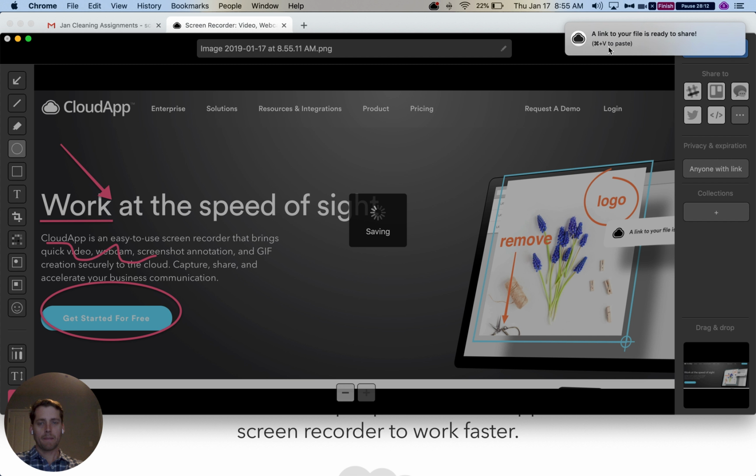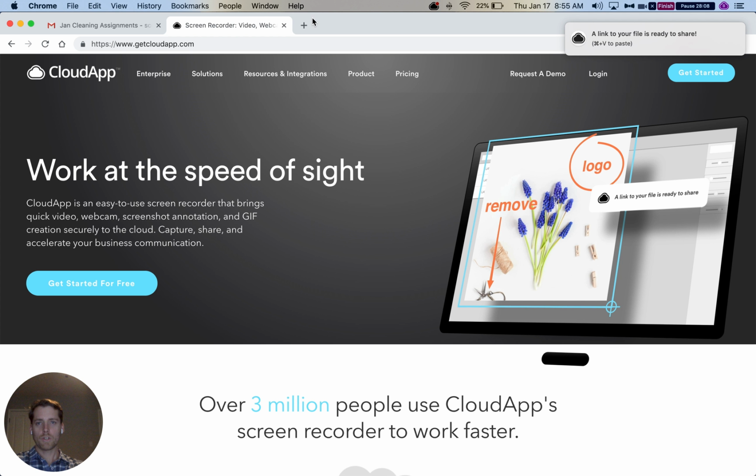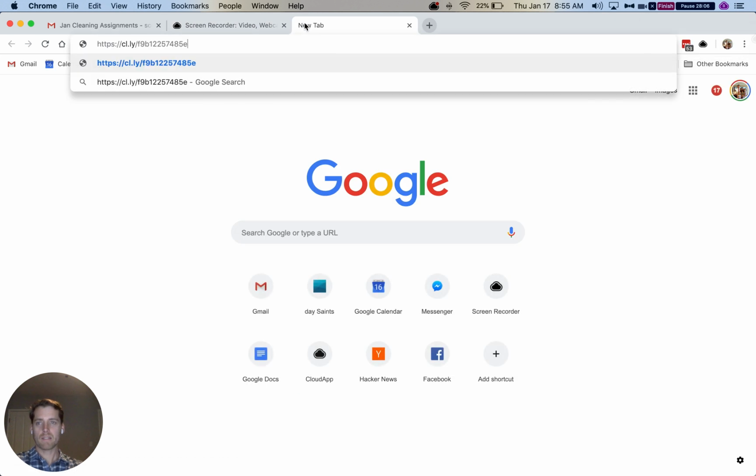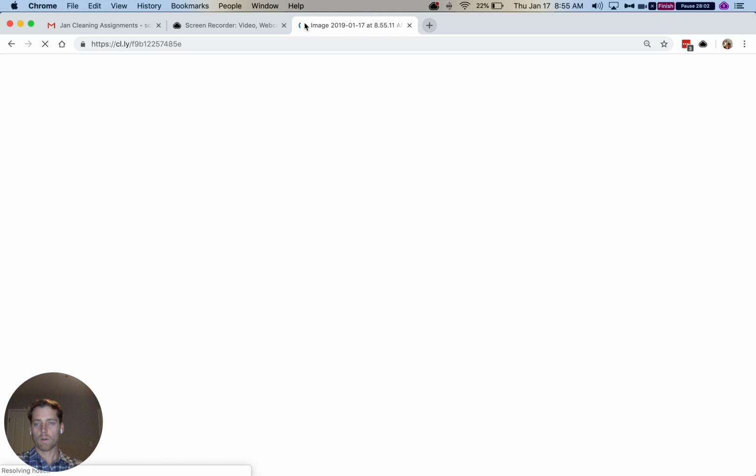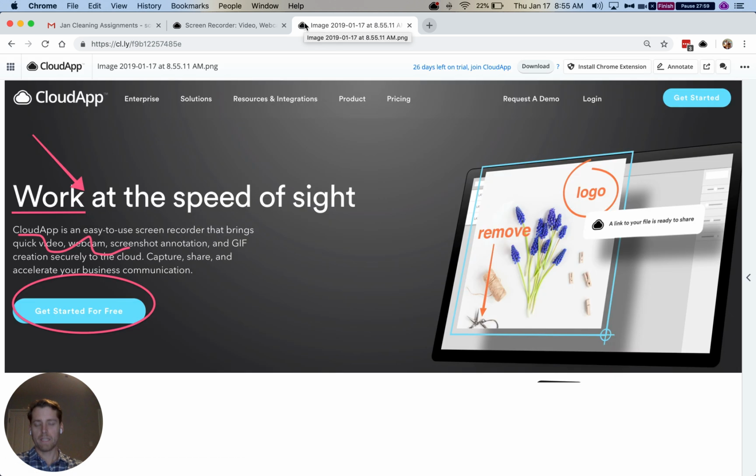The annotation will be saved and a link will be added to your clipboard, which you can then, if you want, paste immediately by using Command V on a Mac or Control V on a Windows computer. And you can take that link and you can basically share it anywhere.